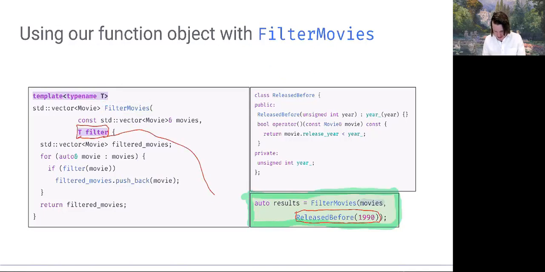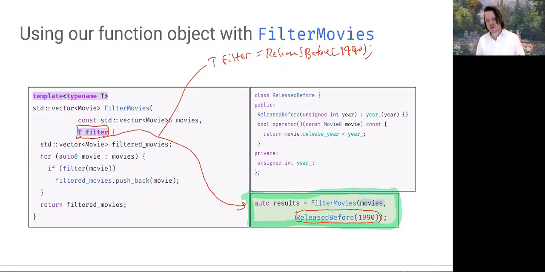So if we read this, here's how it looks. Because again, the semantics of argument passing are identical to that of initialization. This is effectively communicating that T filter is going to be a release before object parameterized constructed with the integer value of 1990 as its argument. And we know at this point T is going to be a release before type by template argument deduction, etc.